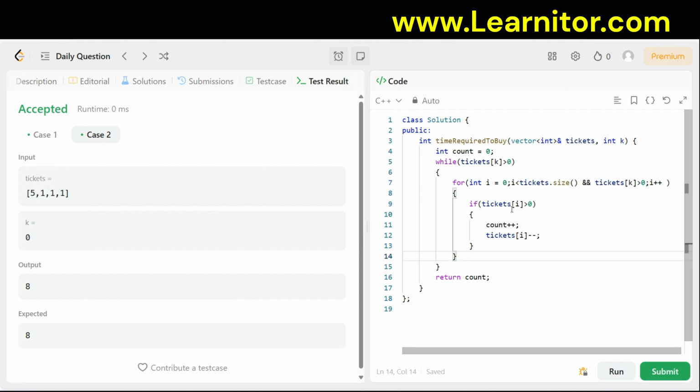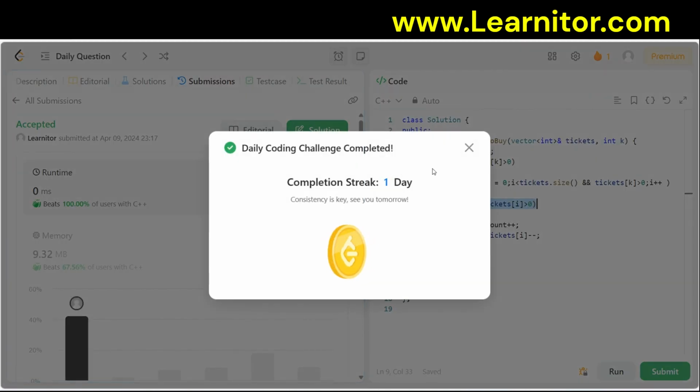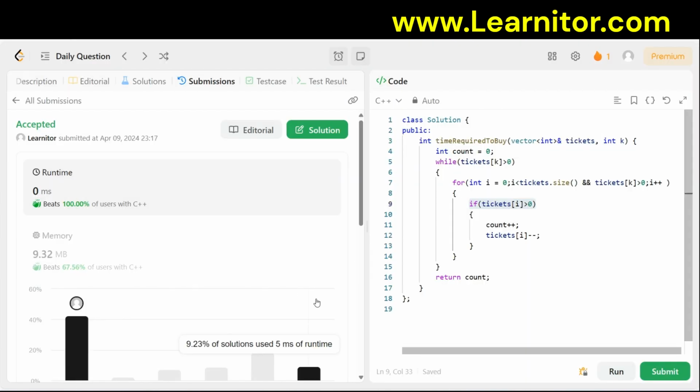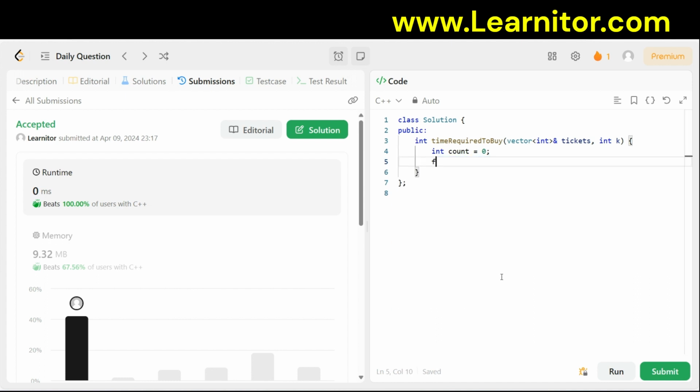We have to check that it is greater than 0 only, and in that case we increment count and decrement the tickets value. Whenever the tickets become 0, those people don't want more tickets, so that's why this if condition is required. I have submitted the code and let's check. Yes, it is accepted, but I think it has order of n square complexity. And I will show you the other solution, which is a more optimized solution.